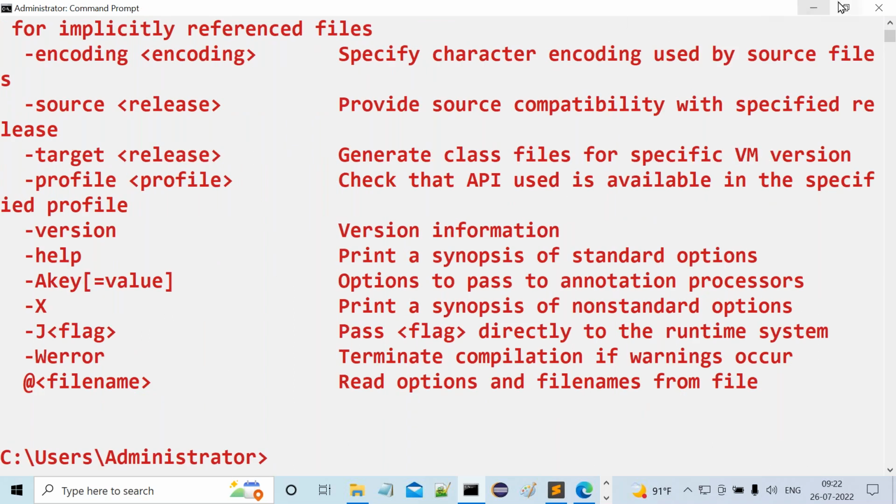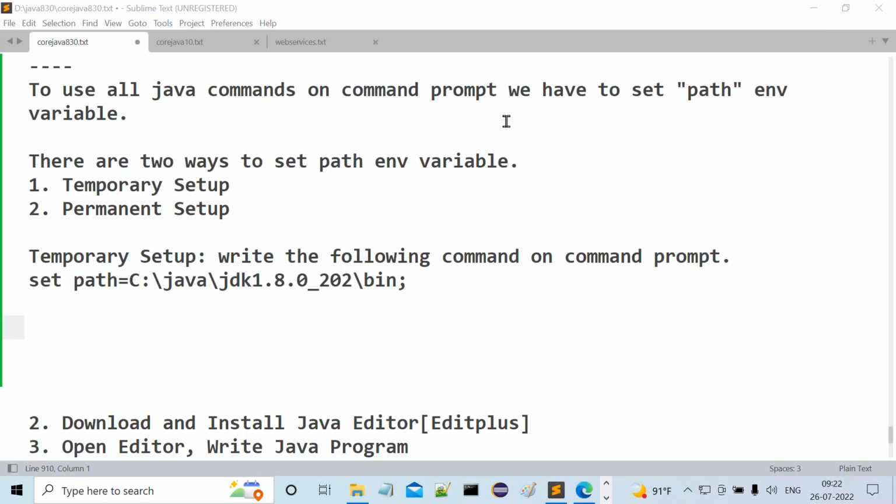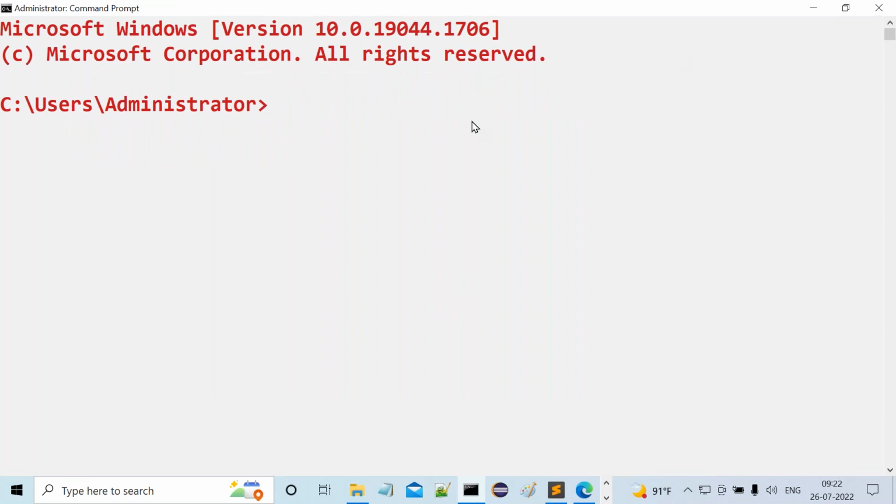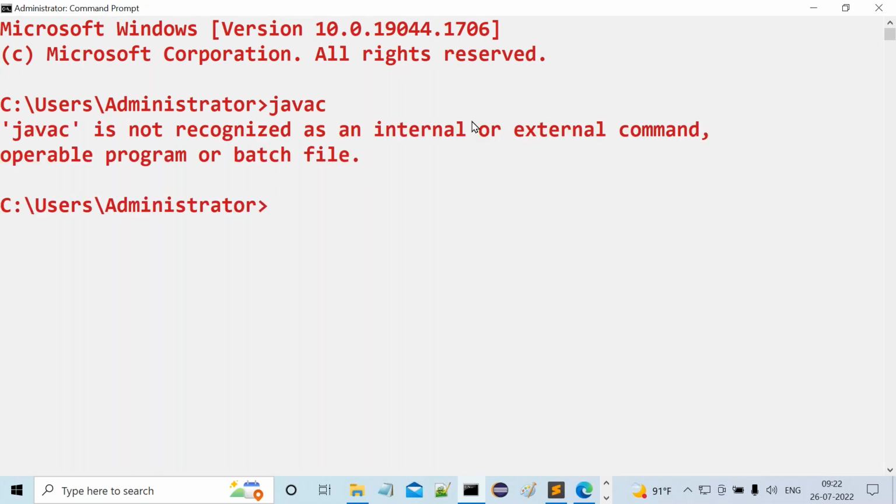Okay, fine. Now I'm trying to close this. If I open another new command prompt and type javac, then what are we getting there? Again we are getting an error message, or not? What is the error message? "javac is not recognized as an internal or external command, operable program or batch file."